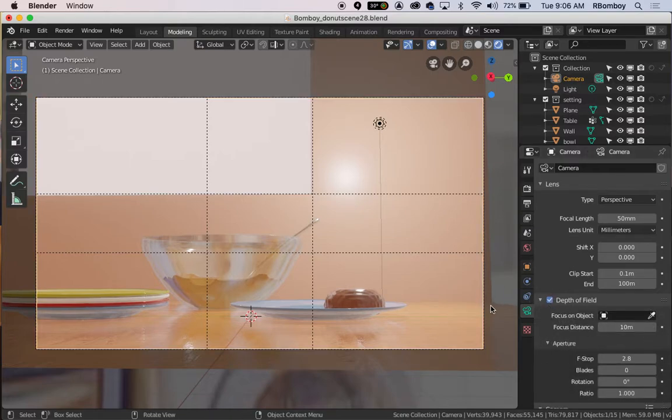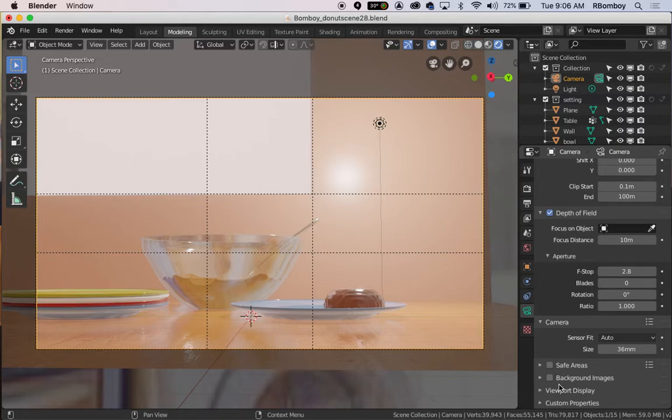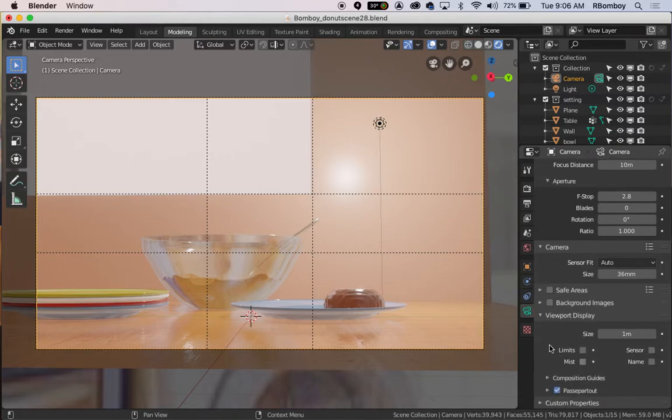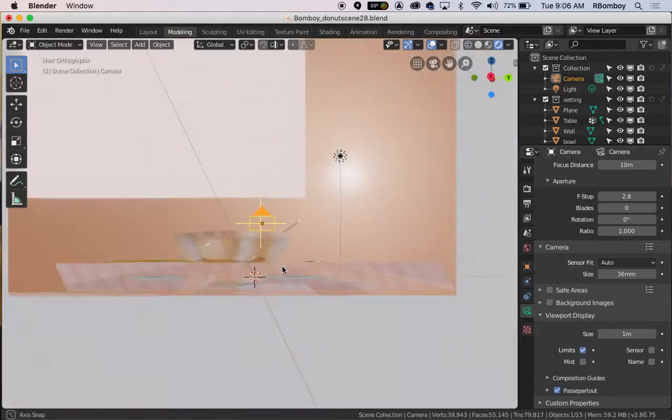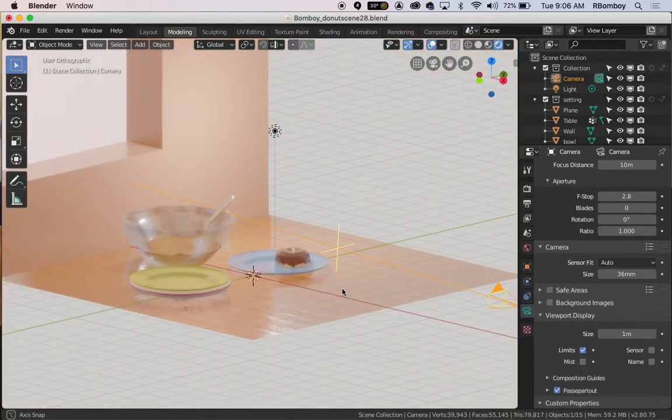Now I need to be able to see where the limits are on this camera. The other thing I will need to do is in the viewport display within the camera menu, I should have mentioned that. I'm in the camera menu. Once I select the camera, I'm down here in this green movie camera menu, and in the viewport display I would click limits. Limits is going to allow me to figure out where I want the focal point to be.